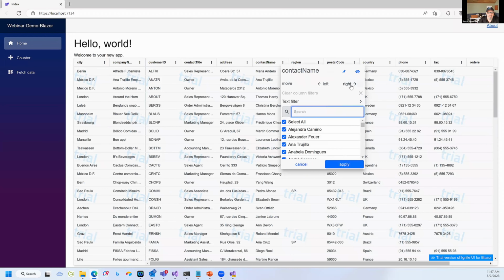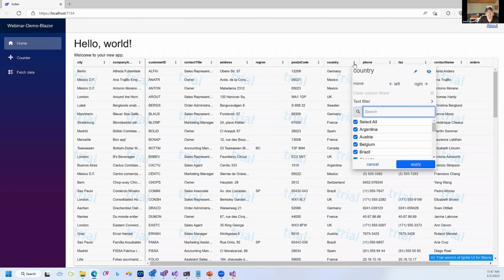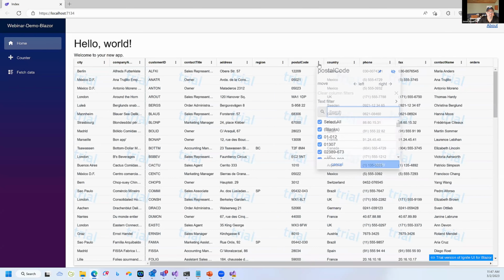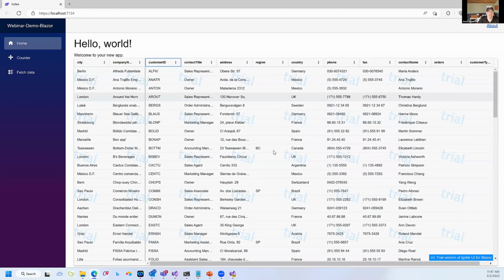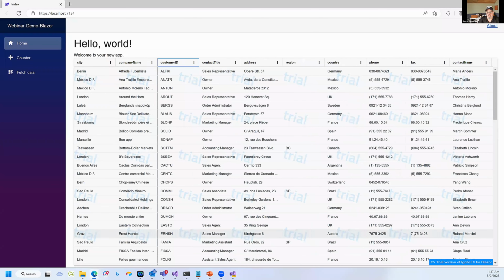Some other neat things here, column moving. So let's move this column over here. I don't want to show postal code maybe, so let's hide this column. I'll go ahead and hide postal code and maybe hide orders. Don't need that. Don't need customer types. Boom. Beautiful grid. Looks great. I've written no actual code. I've just done all of this through configuration, but we're really not done yet.